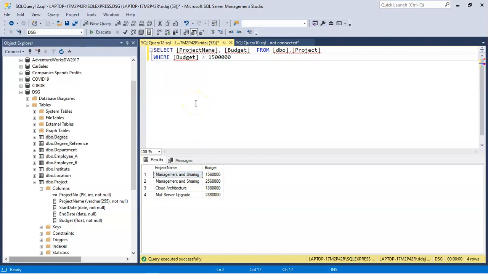So this is an example of how we can use the where condition to retrieve part of our data based on our business requirement.